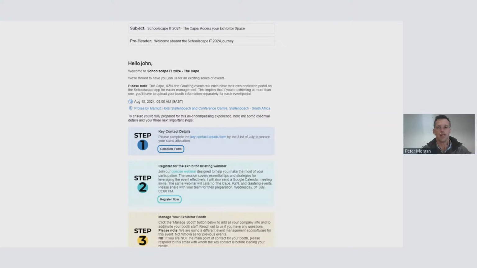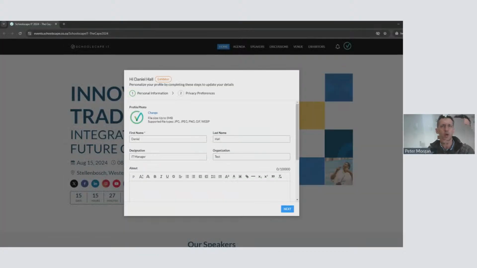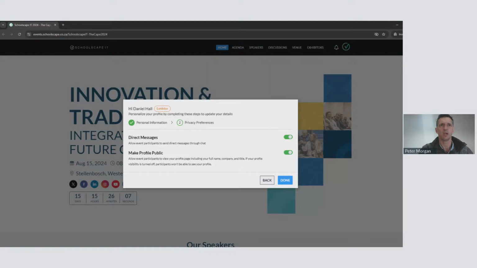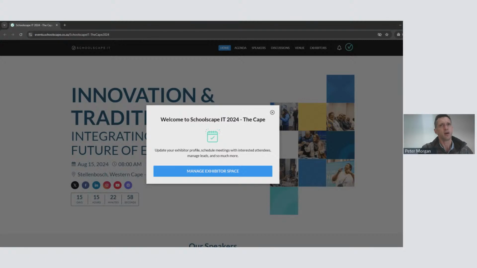Once you go in there, it will push you through onto the event platform. I think it's important to notice that you can set up your specific account and your profile. After that, it will ask you about notifications, whether you want them or not. I think it's just important to stay in touch with what we're doing at the event, so that's an important part. Then we will welcome you, and you can then go to Manage Exhibitor Space.